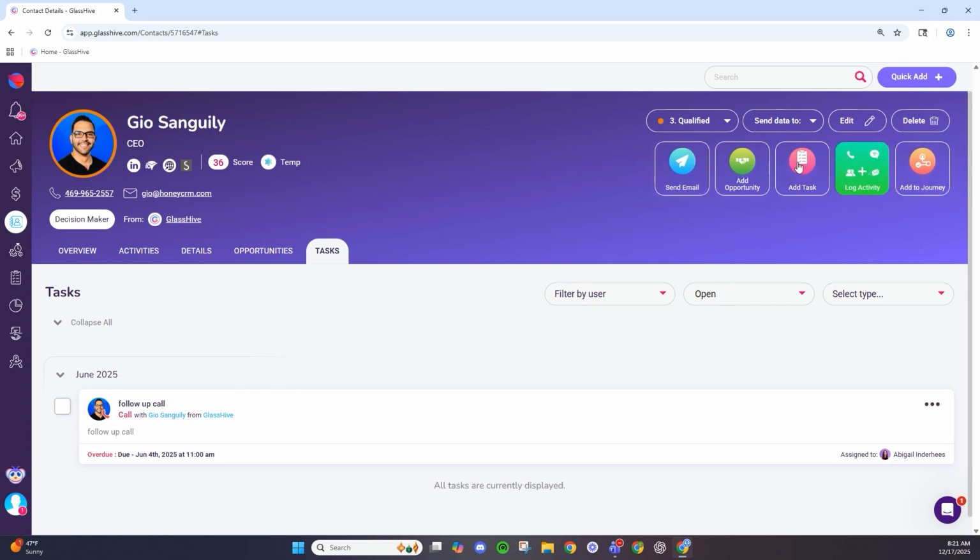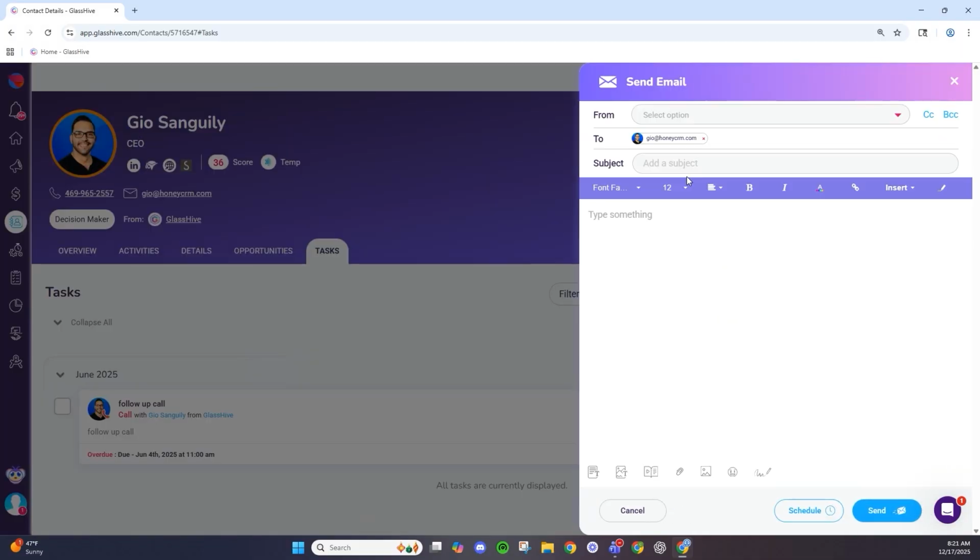Top right-hand corner. So send email. So this feature right here allows you to integrate Office 365 as well as your G Suite, and it enables you to be able to tie those together and be able to send directly from inside of GlassHive as you were sending from Outlook in this case. So I can type up an email. We can say test.